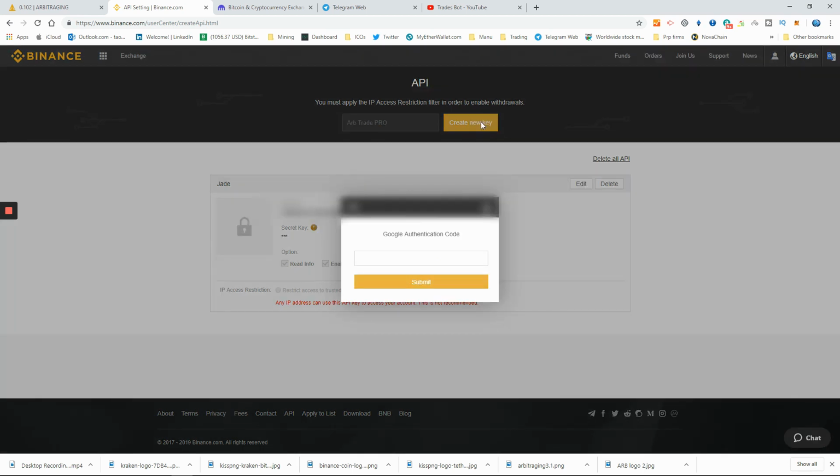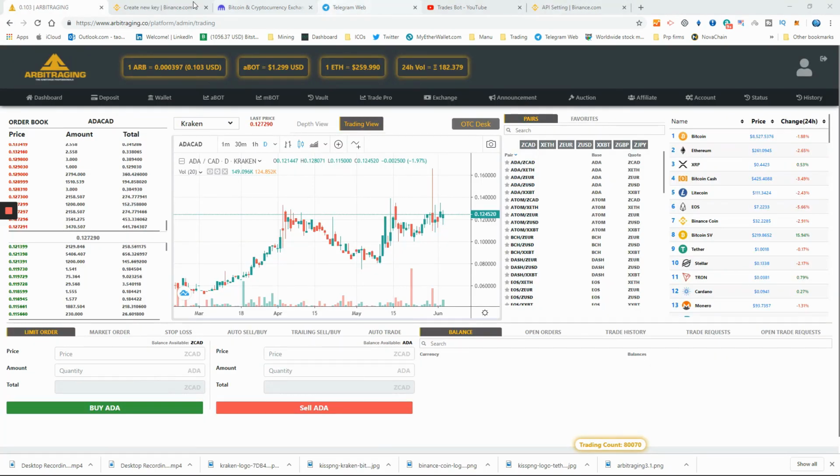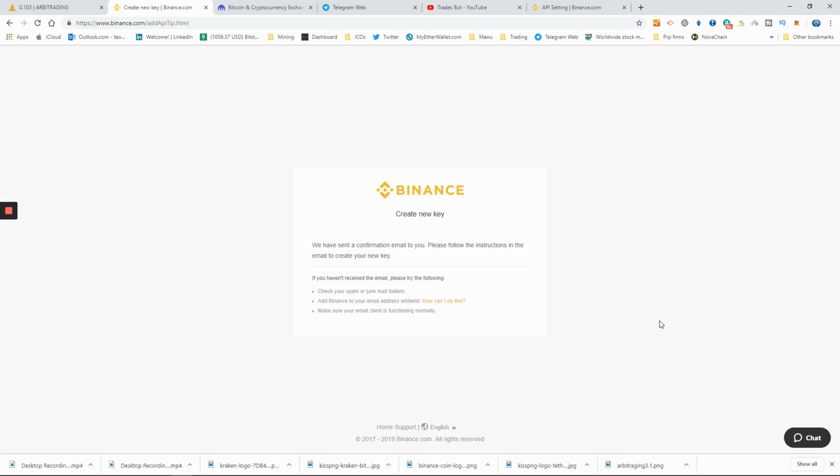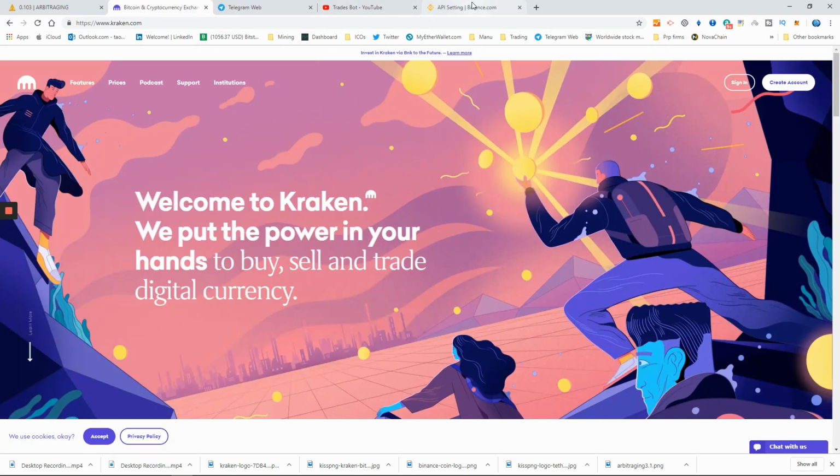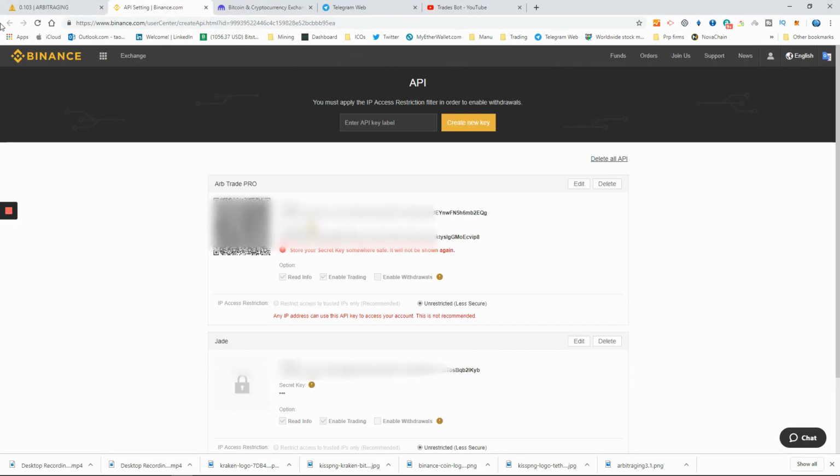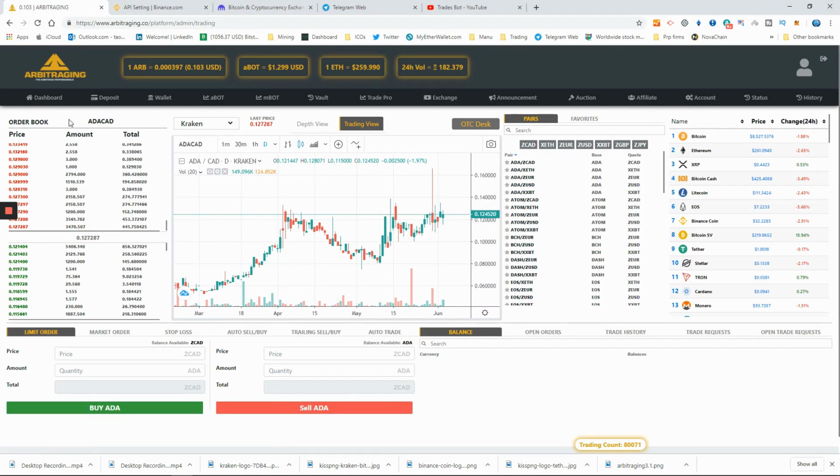And create new key. Okay, let's do it. All right. Okay, now that you have your API keys, they are here. We are going to set up here on the TradePRO.